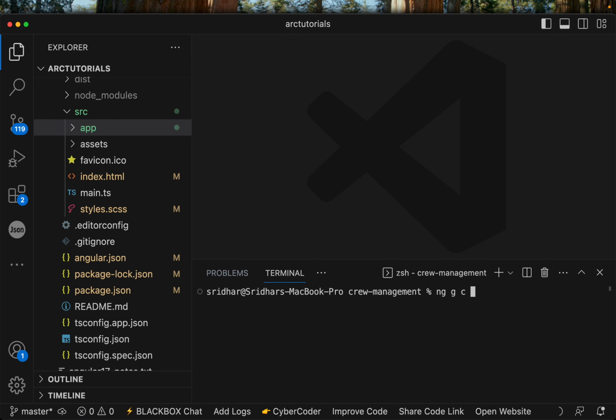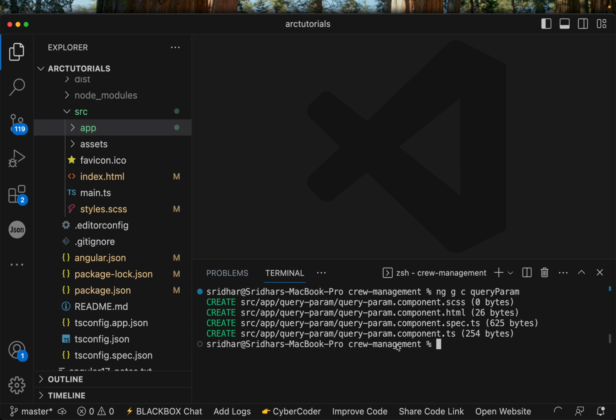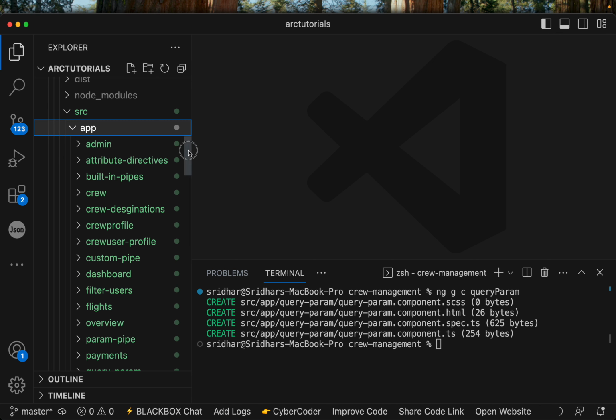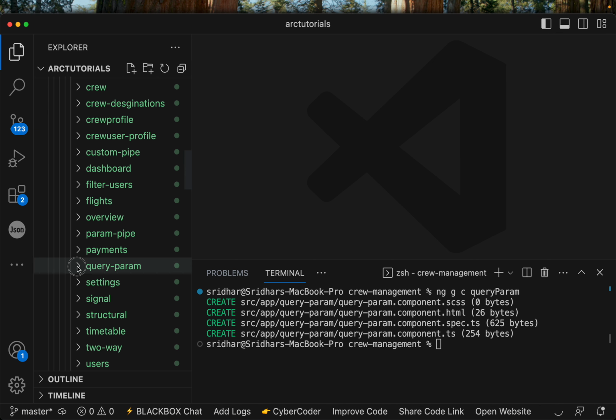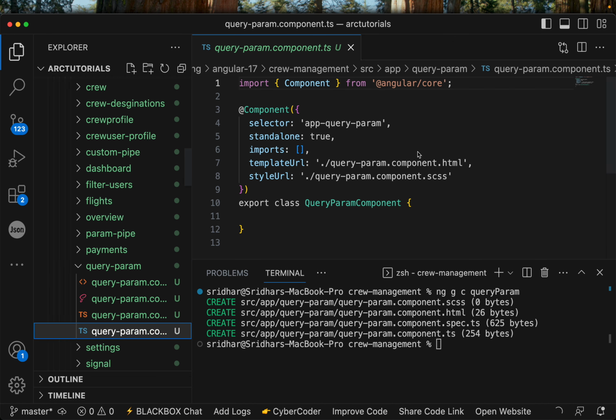So I'm saying ng generate component and let's give the name as query param component. Now this will generate the component, and you see it's a standalone, there is no entry in modules. So if you open your app, you would see that query param component here. You are seeing standalone true because by default standalone is true.